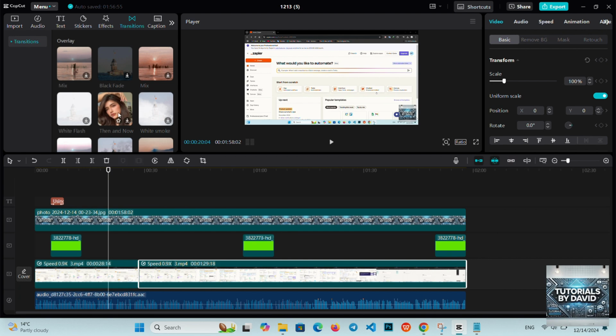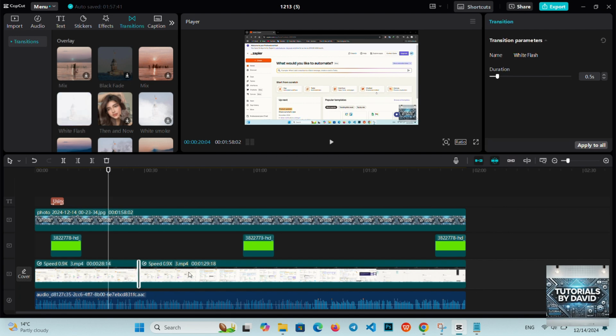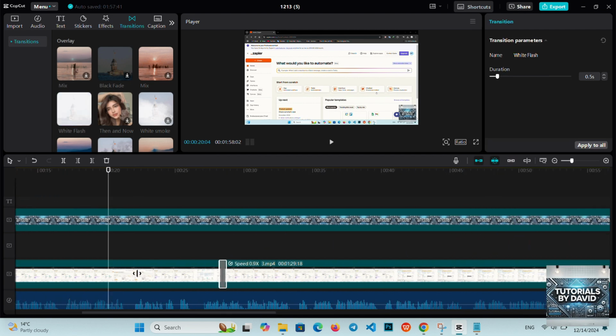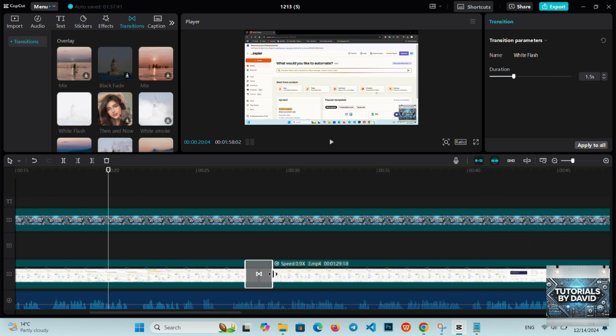2. Add transitions. CapCut offers various transitions to smoothly connect clips. Tap the small white box between 2 clips and a list of transition effects will appear. Choose the one that fits your style and adjust the duration for a smoother flow.